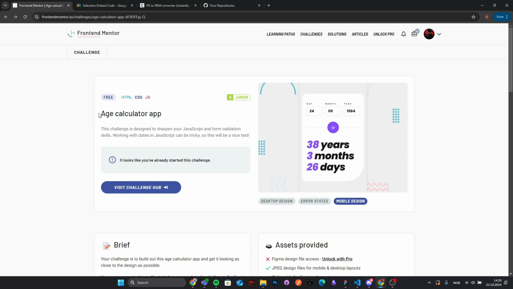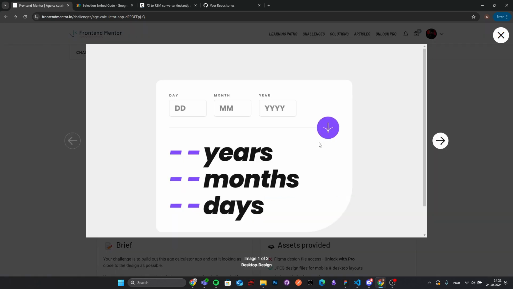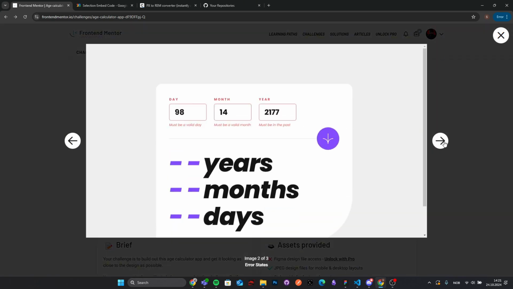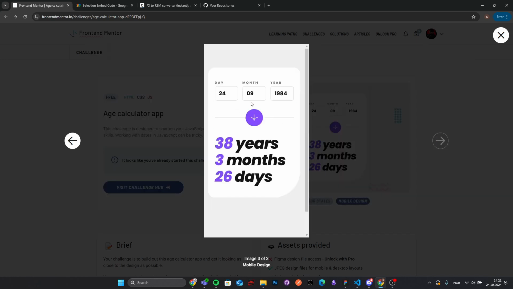So in today's challenge, we're going to be doing the age calculator app from the Frontend Mentor challenge. And as you guys can see, this is a junior level challenge. And this is actually going to be my first project where I include JavaScript. So we're going to be doing this in HTML, CSS, and JavaScript. And as you guys can see, this is the desktop version. This is the error states that we're going to be doing with JavaScript. And this is the mobile view.